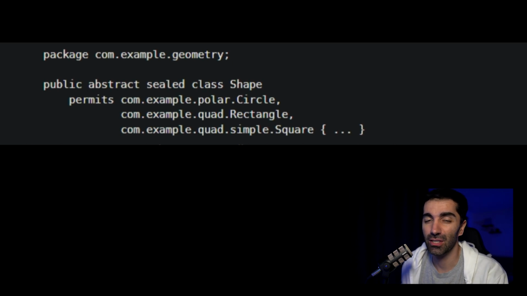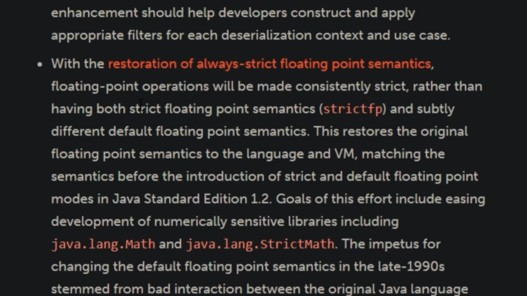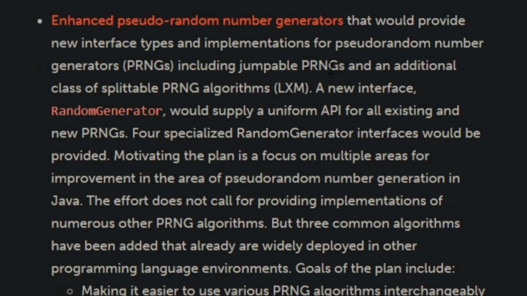There are some other minor changes that I'm just briefly going to go over. So some of the under-the-hood changes, we have the restoration of always-strict floating-point semantics. Basically, it makes floating-point operations more consistent. We also have enhanced pseudo-random number generators. So it just adds new interfaces and types for pseudo-random number generators.